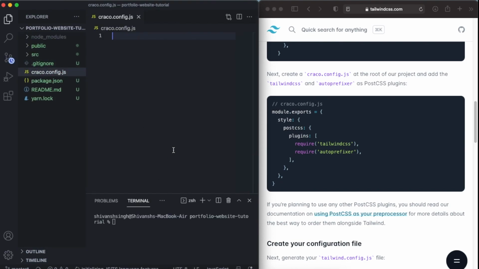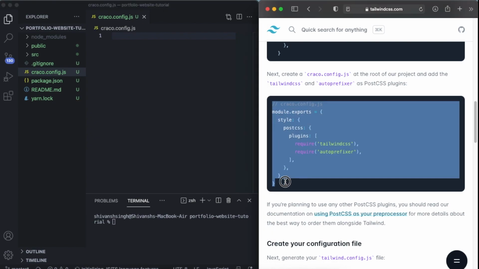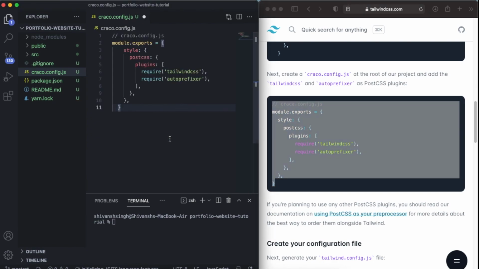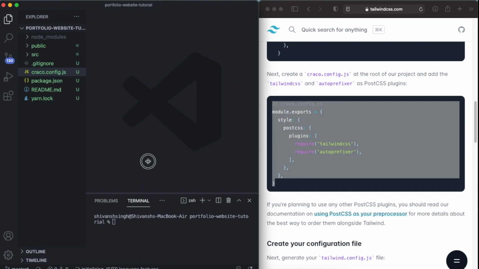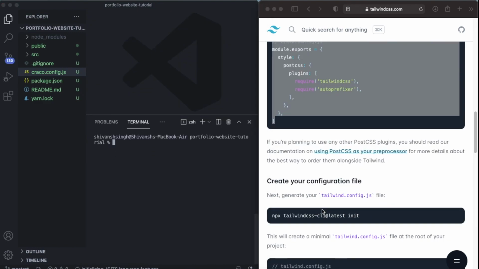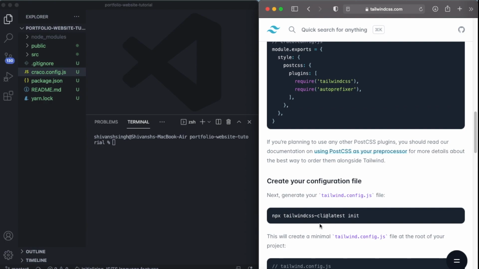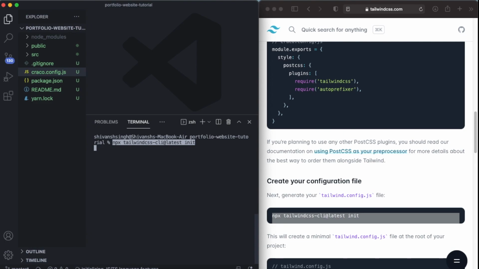Now the next step is I'll copy everything from here and paste it here. What this is doing is it will assign these plugins like Tailwind CSS and autoprefixer. This is a PostCSS plugin, so you also need this. I'll click on save, and here we'll be running this command so that we can generate our Tailwind config. I'll click on copy, then paste and click on enter.